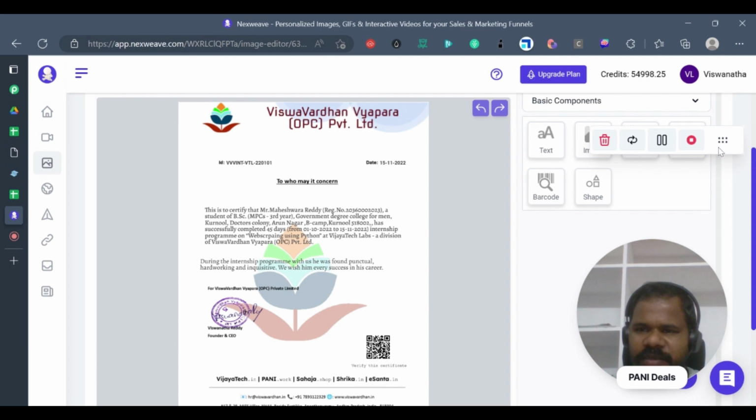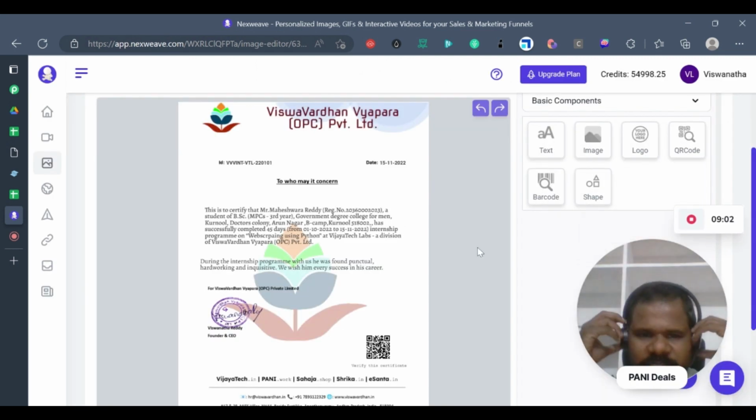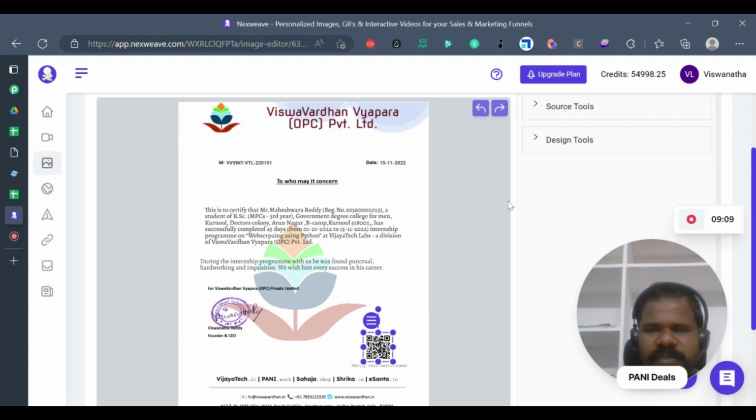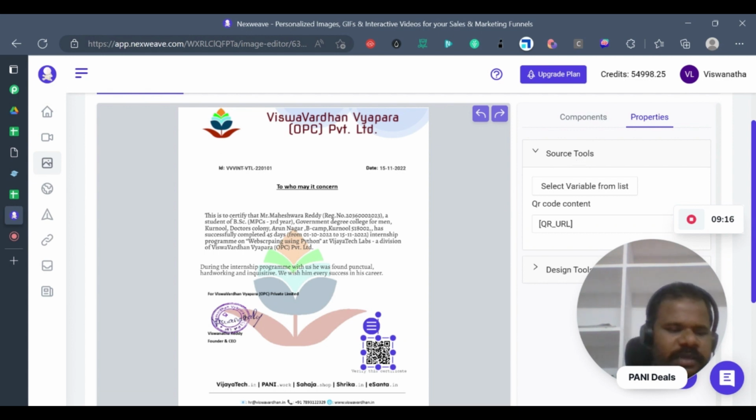Then I was surprised, because there is an inbuilt QR code option in this Nextview. If you pass a QR URL or something like that, it will generate the QR code automatically. You're getting this option, very useful.